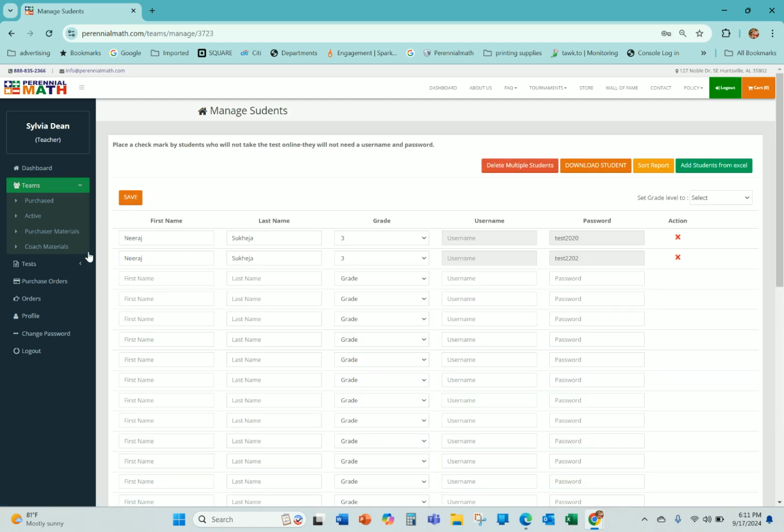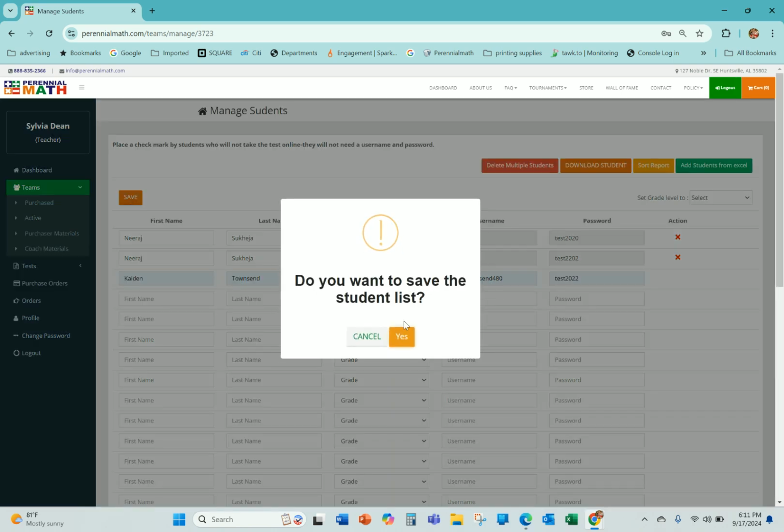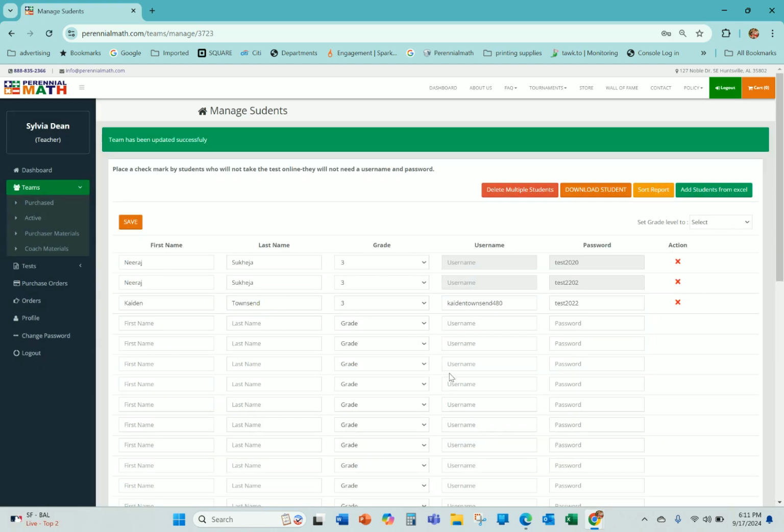One, you can add them one at a time. And give them a username. And a password. And then you just hit save, and be sure you hit yes. It's important you check to see that it saved it. So those are saved there.